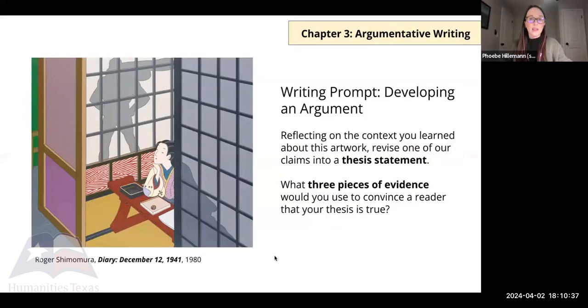So the last little piece of writing I'm going to invite you to do is think about transforming one of your claims that you made earlier, or writing a new claim, and turning that into a thesis statement. So a particular argument that you could back up and defend in a longer essay, perhaps.